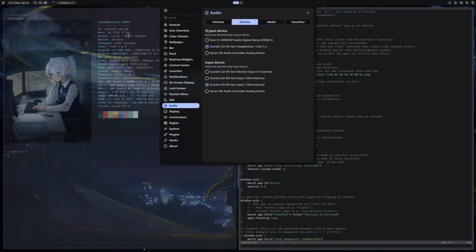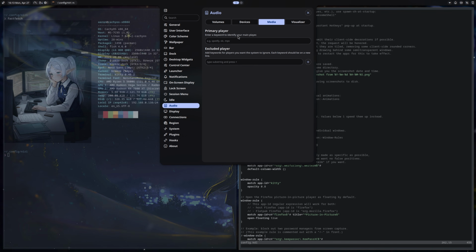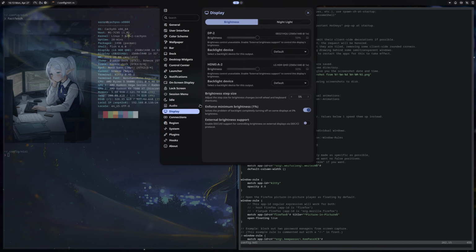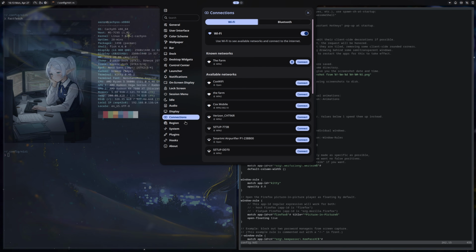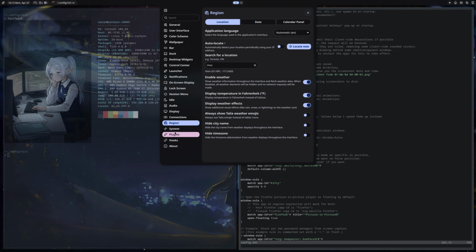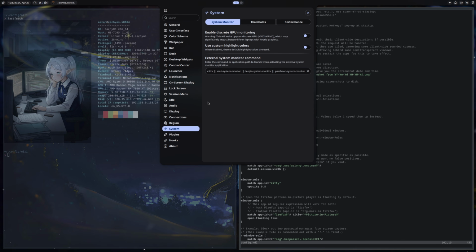So you can set the output device, you can set the input device. Primary media player, I'm gonna go Haruna because that is the one I use. And this is the visualizer as well. Then you have your display settings here, brightness settings. You have your internet connections here, the region you're at, system settings here.